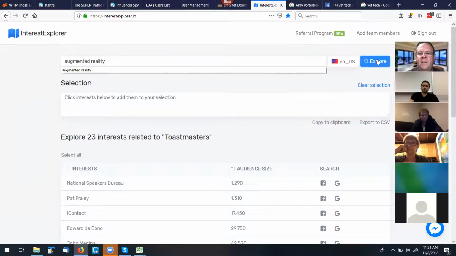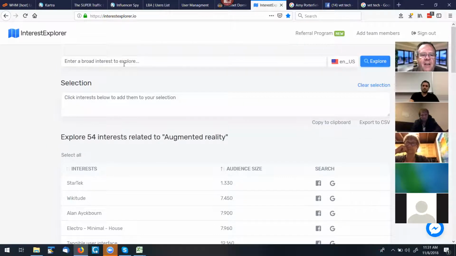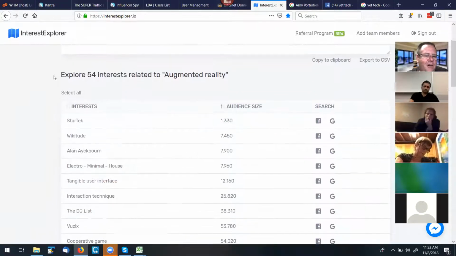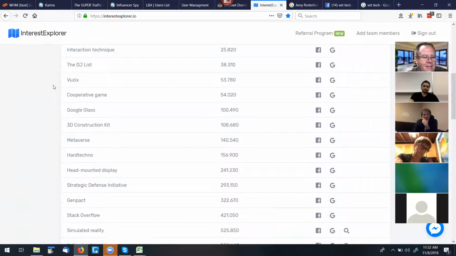So we'll put augmented reality in there. That was another thing I found with this search box that's kind of weird. If you copy something out of here and paste it in, it won't come back with any results. You have to actually type in the bar. I don't know if that's a bug with the software or if that's going to be fixed, but just know that you should type out whatever you want in the box instead of using the shortcuts.